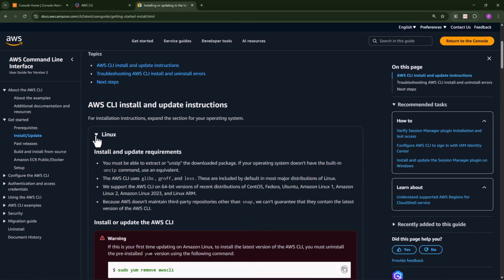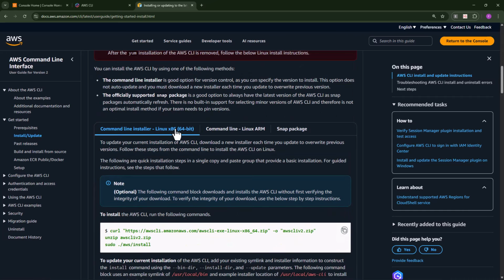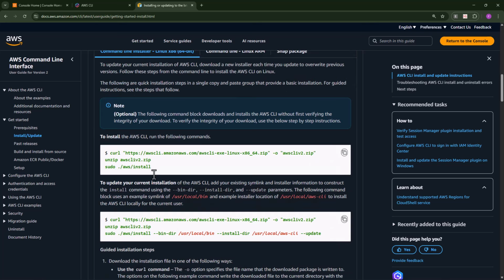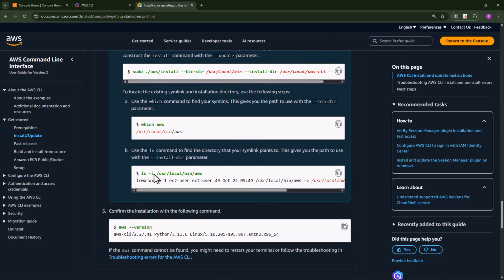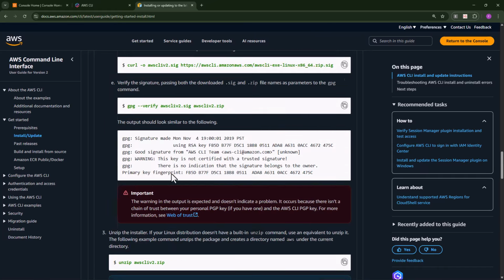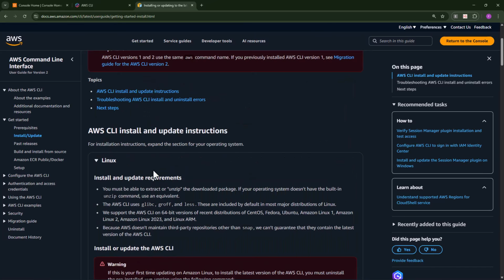If you're on Linux, you can click over here and follow the commands. Here you can make use of the command line installer, and if you're on ARM, the snap package. These are multiple ways in which you can do things, and everything is given step by step for Linux. In fact, for all the operating systems, but we are talking about Linux over here. So you can just follow this guide.